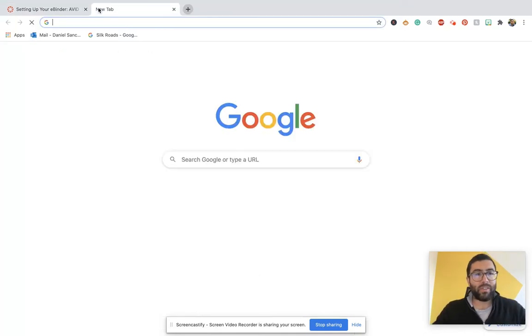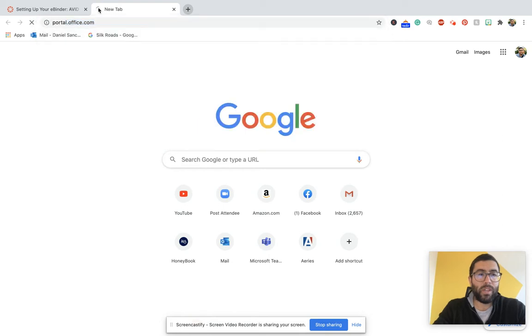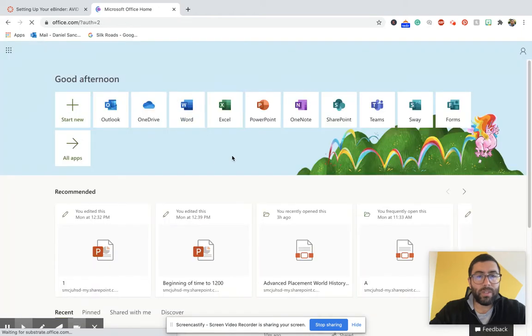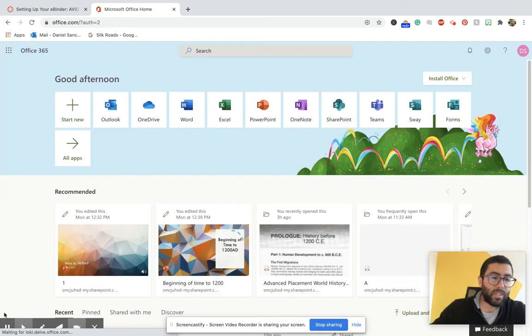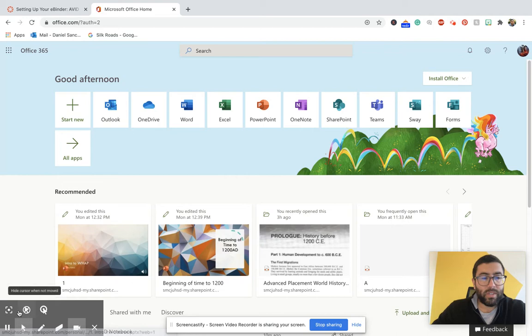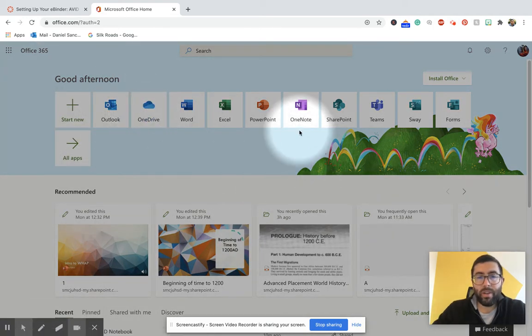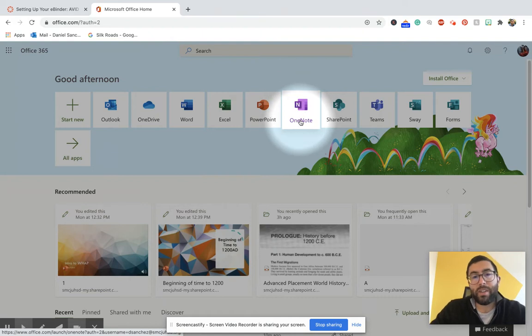So we're in Canvas. So you're going to go here. You're going to go to portal.office.com and you're going to let yourself log in. And once you're logged in, you'll notice a few things. This is Portal. You will see you have Outlook, which is your email, OneDrive, and OneNote, which is our binder. This is our binder for the first semester.